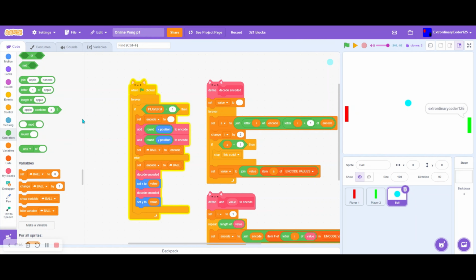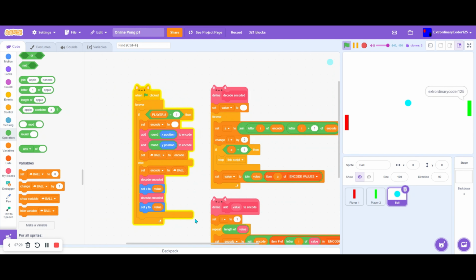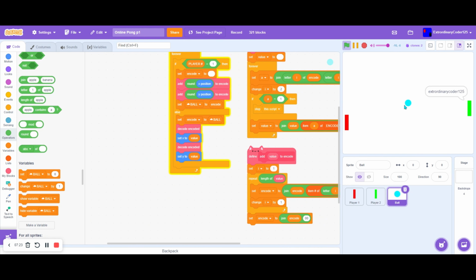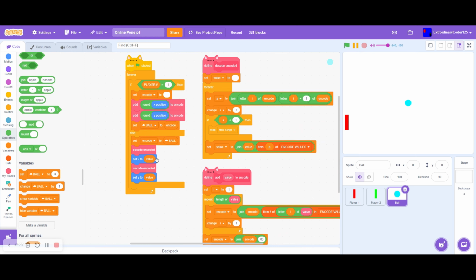So right here, we add X position, Y position to encode. So this is back to the main tab. Okay. So now, what we want to do next, we want the ball to be able to move around.